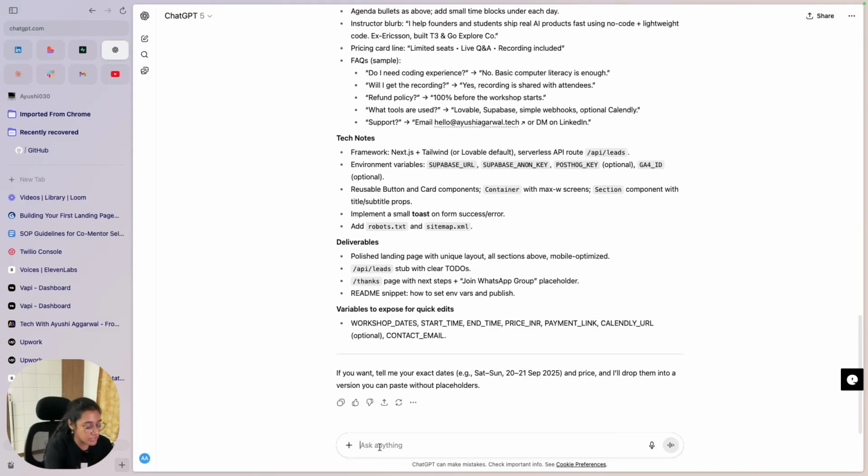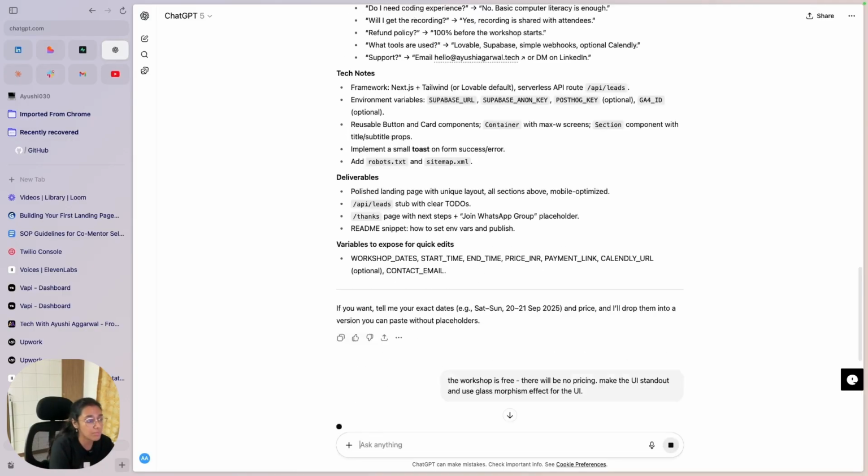Now, great, we can just give more information to it, like the workshop is free. There will be no pricing. The CTA button, okay, let's decide the CTA button after this, okay? There will be no pricing. Then we can also ask it to make the UI stand out and use glassmorphism. These are some terms that you will learn eventually on the UI part. Use glassmorphism effect for the UI, just to make it more different.